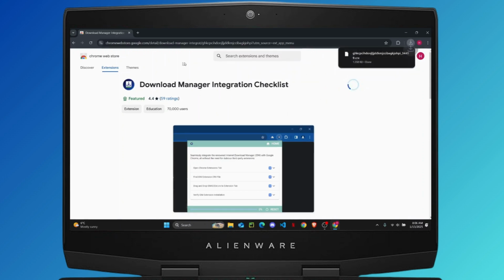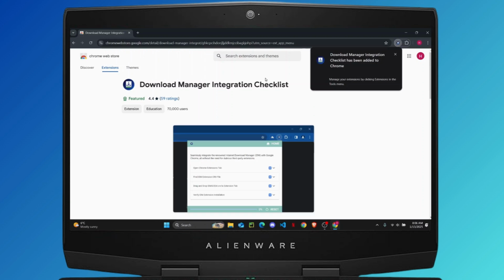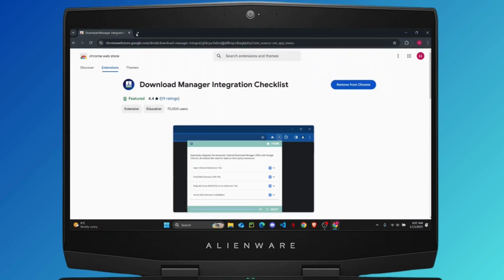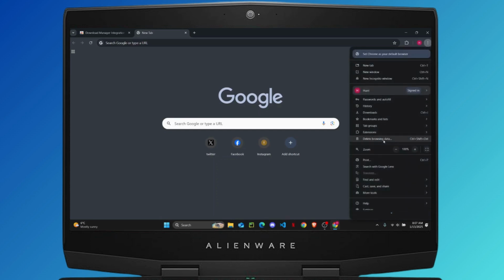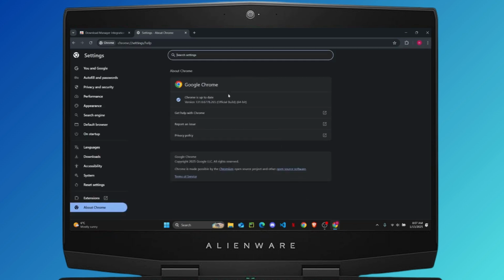And once you do that, the second thing that you want to check is the software update on your Chrome, because oftentimes outdated software might be causing the problem. So first you'll have to check your Google Chrome's software. Go ahead and tap on the three dots on the top right corner, then tap on help, and then from here you can click on about Google Chrome and check if there are any updates available.